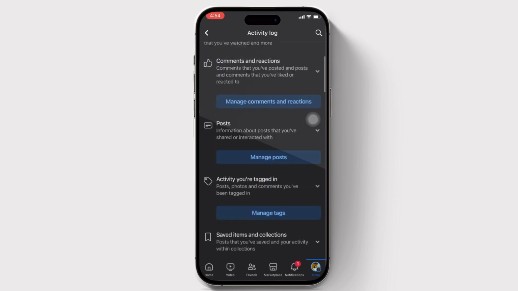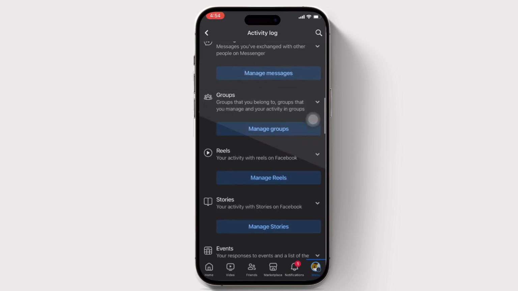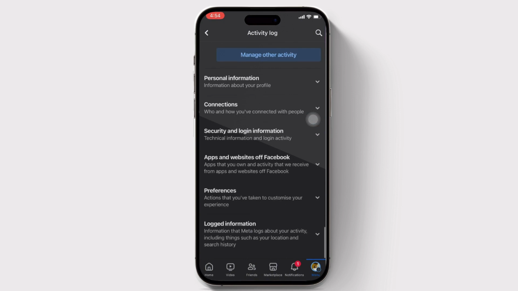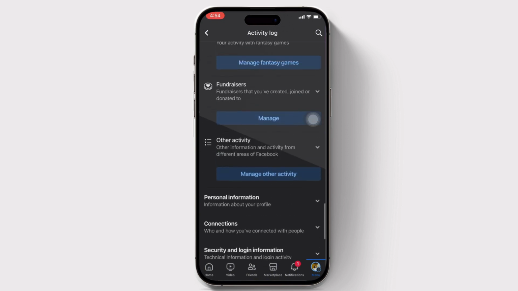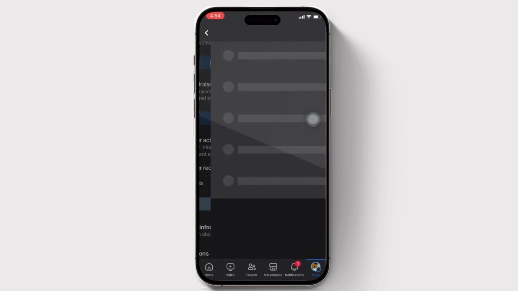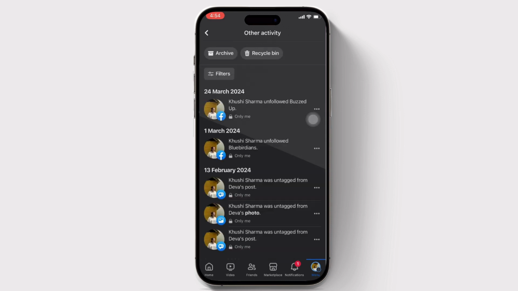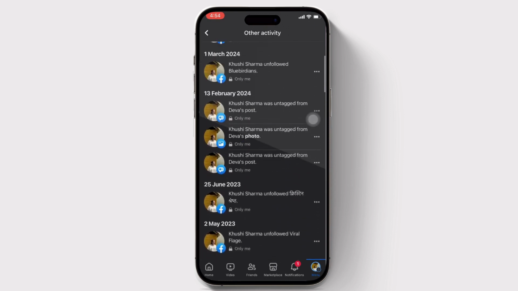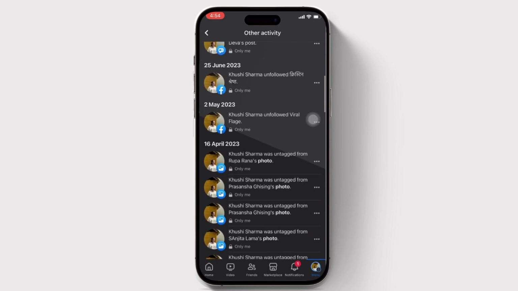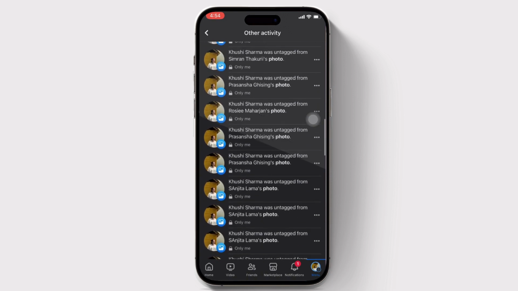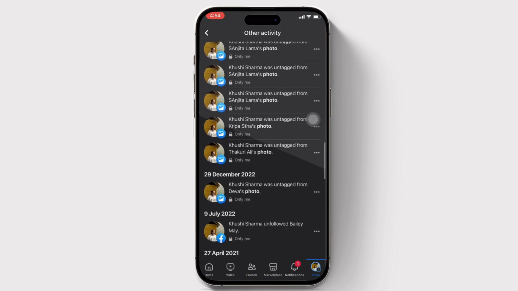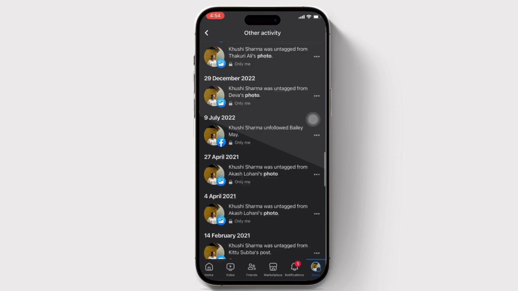So here we'll click on the first option, and we'll scroll all the way down, and here we'll see other activity, and then we'll click on it, and then we'll get to see all of our tagged post and all of these unfollowed your profile that we have hide.